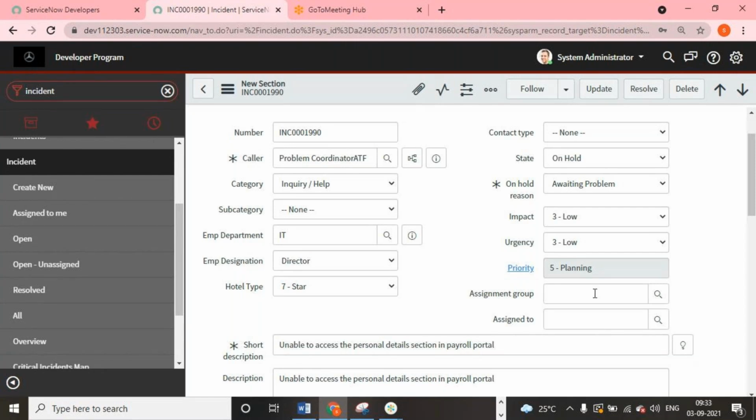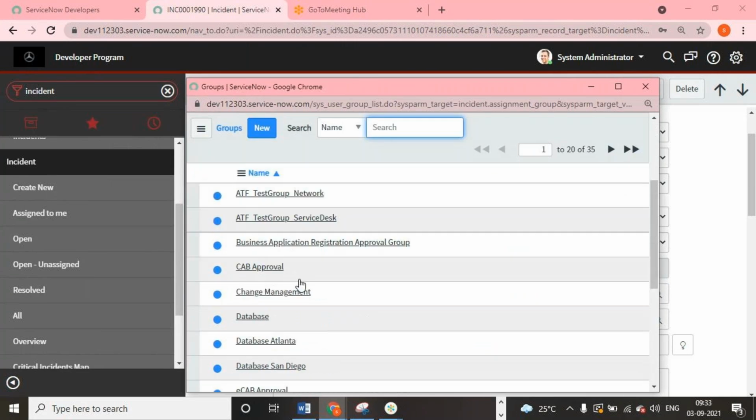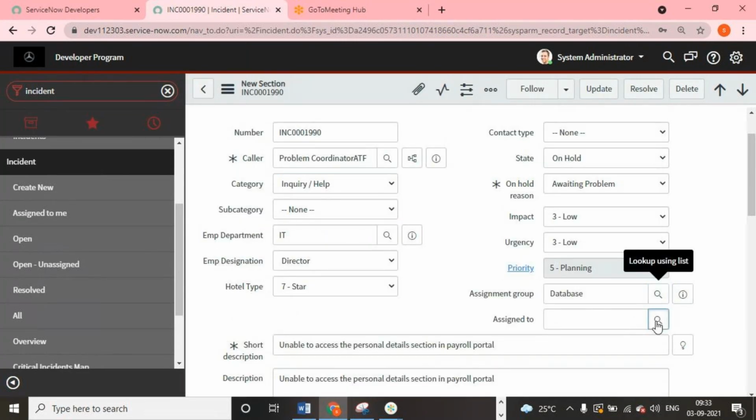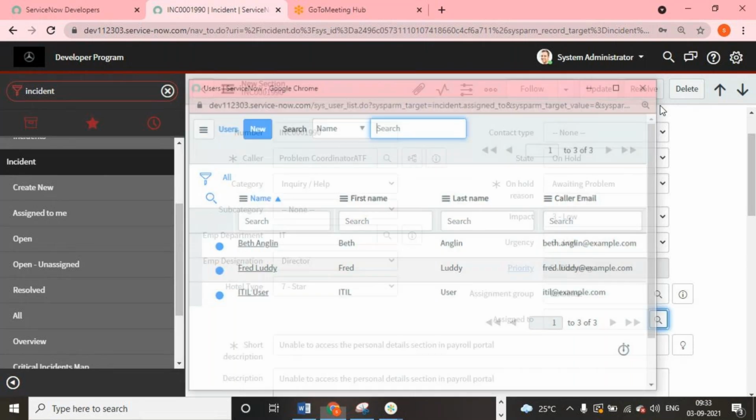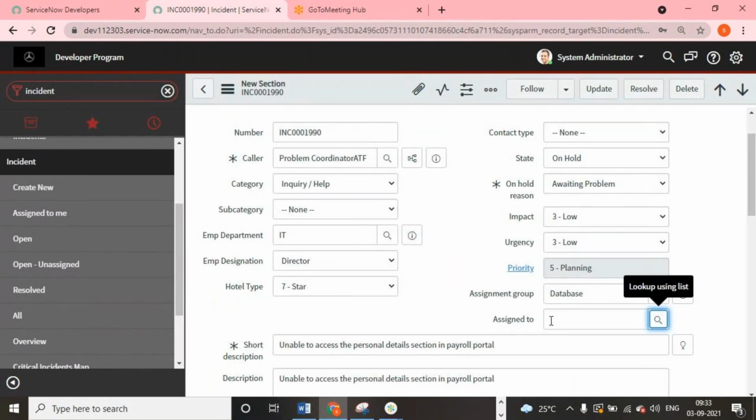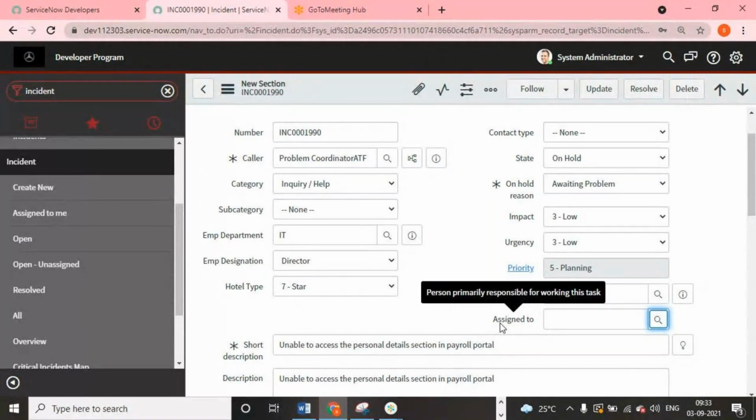And the same dependent value they have configured. When I select any group here, it automatically populates those group members. Assigned to field values are displayed automatically based upon your assignment group. So assigned to depends on assignment group. So in the background they have configured a dependent value. What is the dependent value? Assigned to is displayed depending on assignment group. Go to the assigned to configuration dictionary. There we can find the dependent value section, and you can find which field they have selected: assignment group. Already we discussed, right?